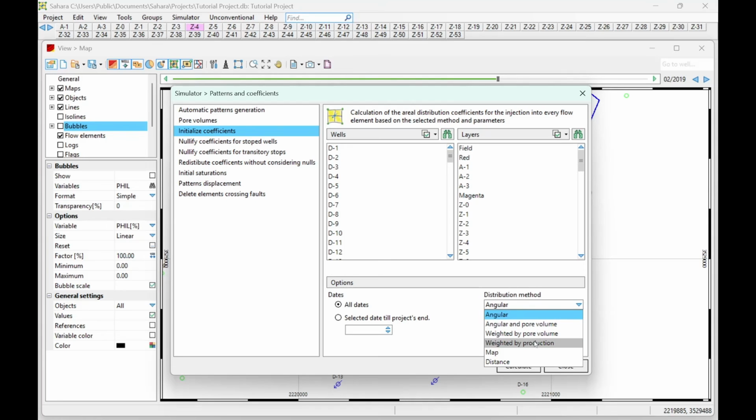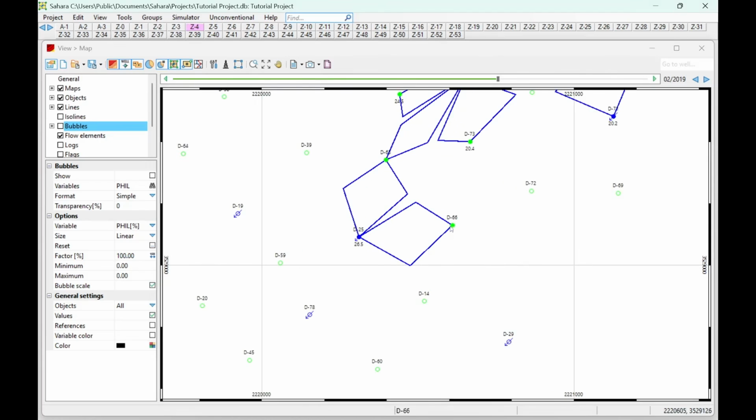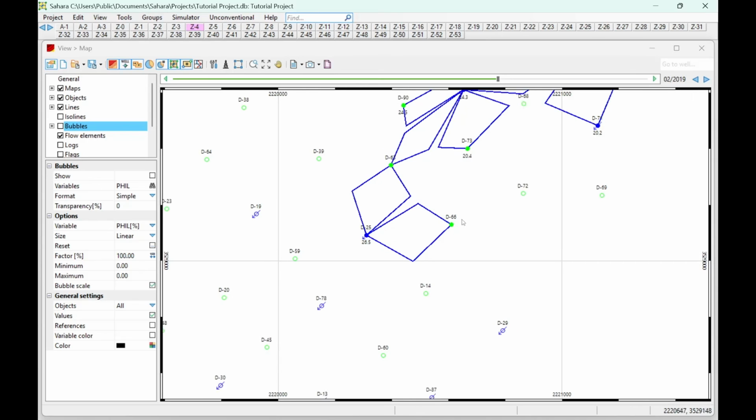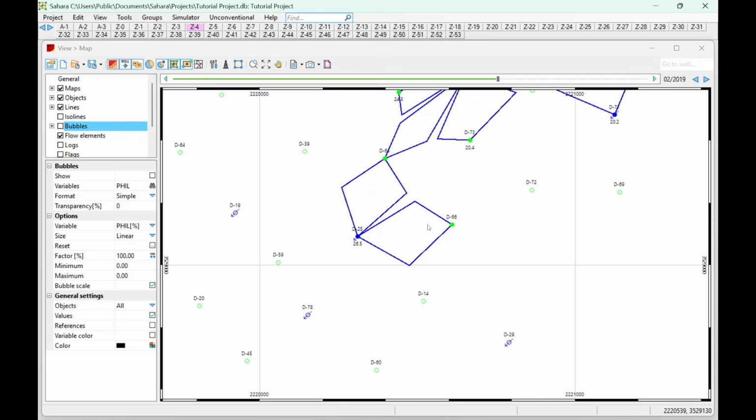Here we have weighted by production. In this case, the coefficients will be calculated based on the production of each of the different producers. So let's say that this producer has double the production of this one, so the resulting coefficient is going to be 66 for this one and 33 for this other one, because we have double the production here than here. So we have 2/3 of the injected water associated with this producer, and 1/3 with this other producer.